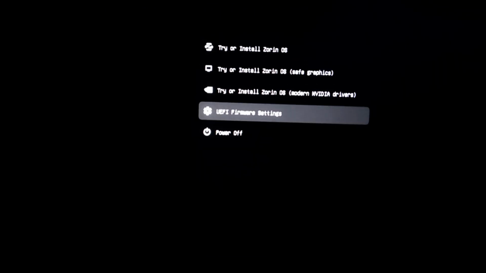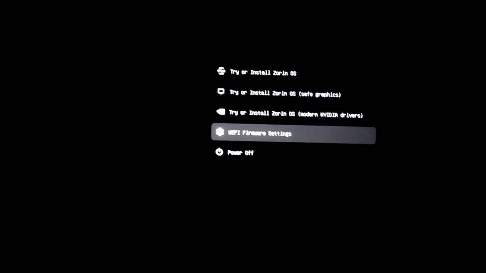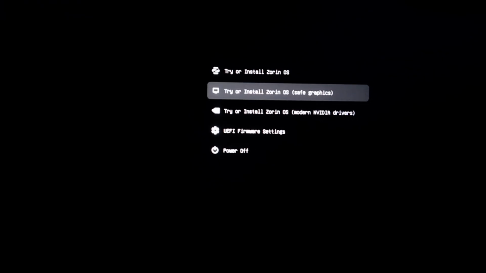Click the second option that says Try or Install Zorin OS Safe Graphics. This option is safer and works better on most systems. Now wait for 5 to 10 minutes while Zorin OS loads.